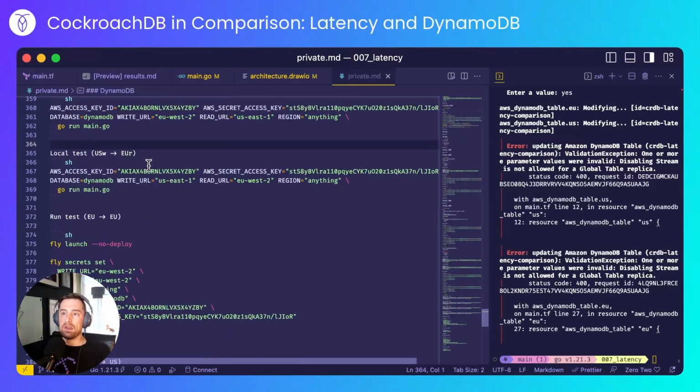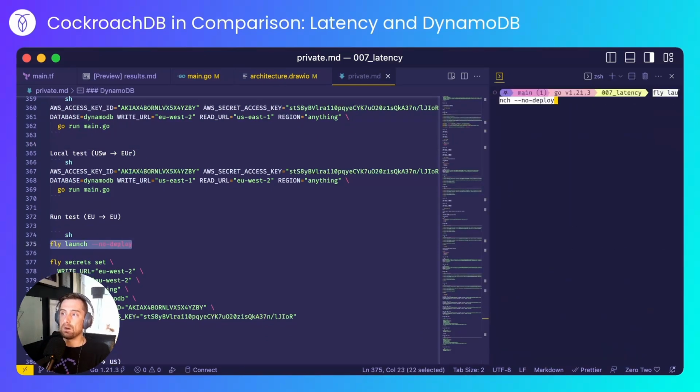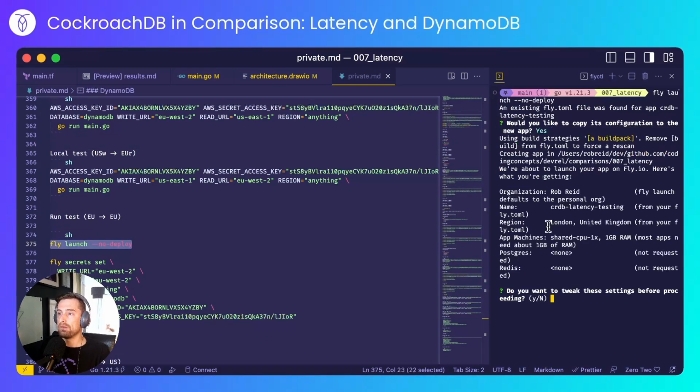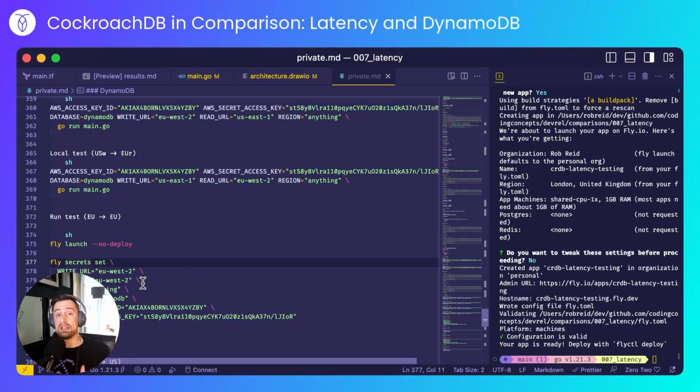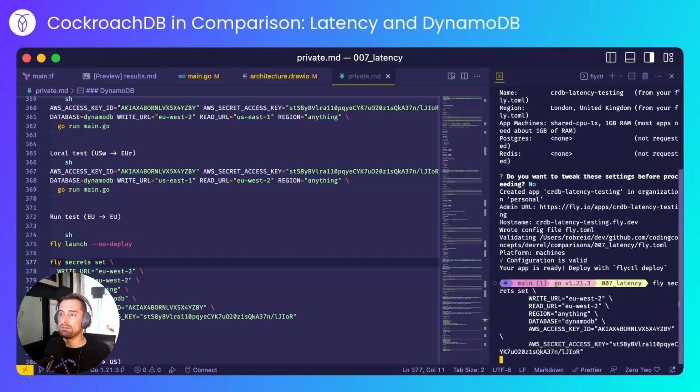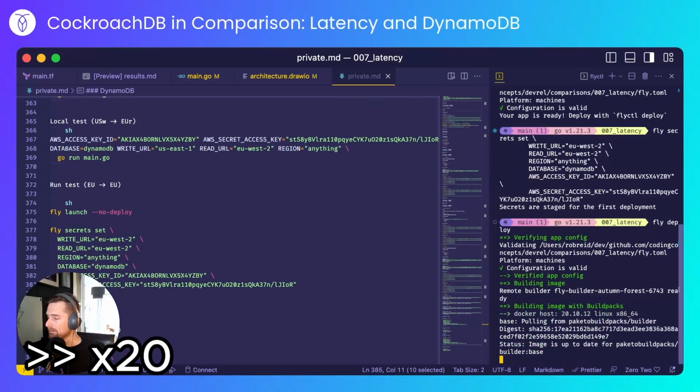So let's get cracking. Any credentials you see here will be long gone by the time the video is available. I'll launch the app. I'll first deploy against London. I don't need to tweak any of those settings. I'll add my secrets. I'll be writing in this instance to Europe and reading from Europe just to simulate the experience of a user in Europe interacting with a global table. The region doesn't have to be anything. The database will be DynamoDB, so that's how I'll switch to use my implementation of the DynamoDB repo. And here are my secrets. So I'll paste those in and I'll deploy.